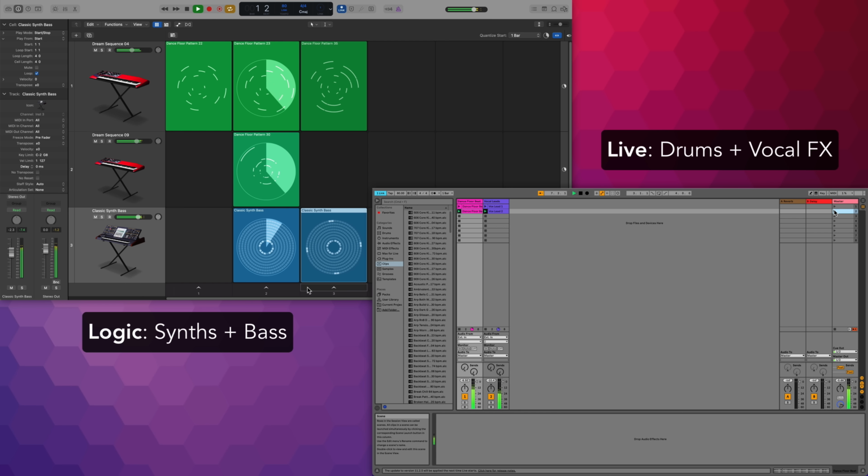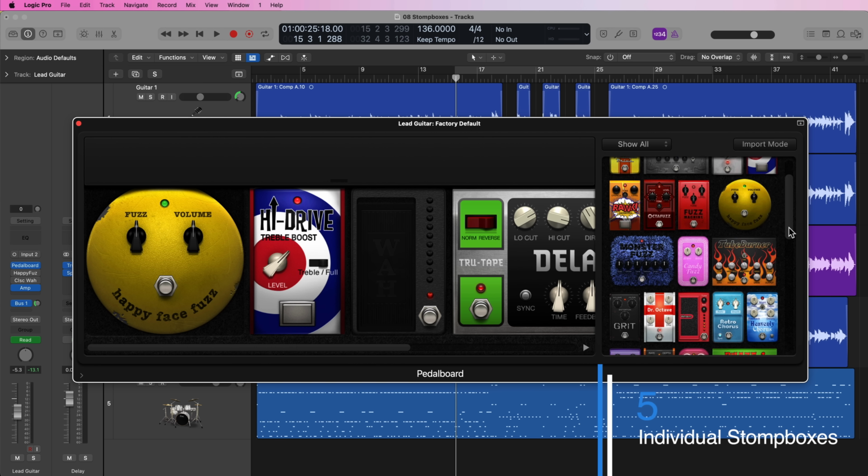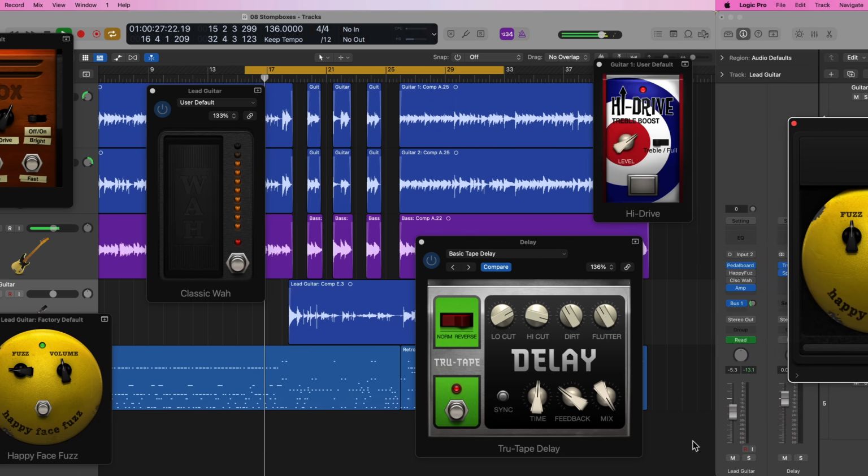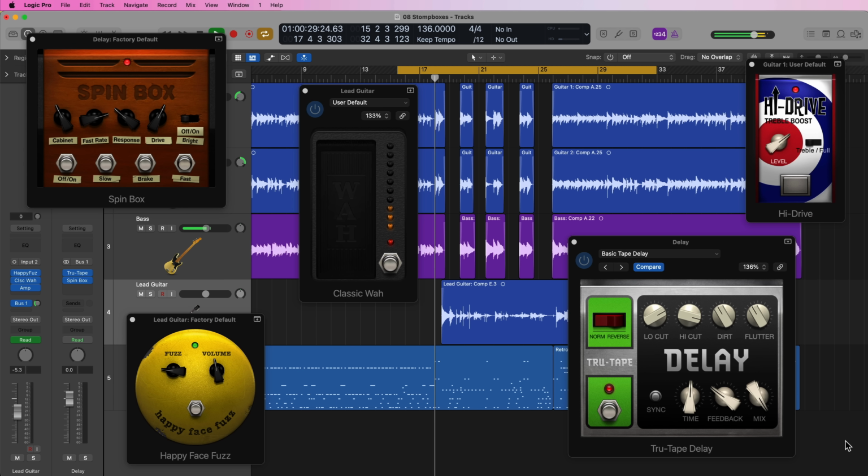With Ableton Link and Live Loops, Logic is now a fully capable live performance machine. Number five, individual pedal board Stompboxes. Each of the 35 Stompboxes in Logic's pedal board plugin are now available as individual plugins.